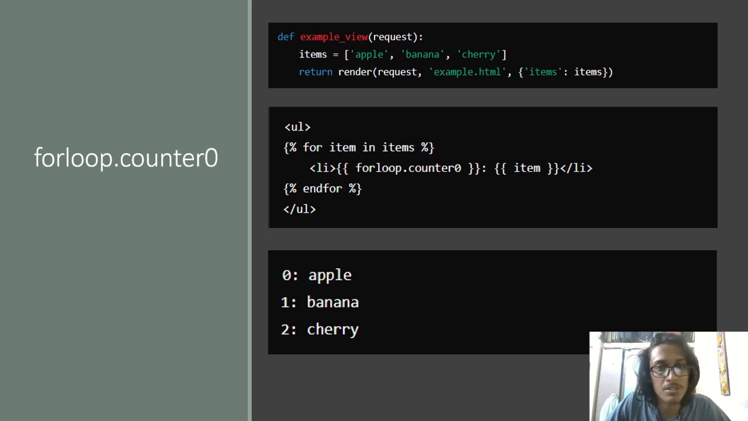Then it's forloop.counter0. So the Python code, you can see, is the same program again. Apple, banana, cherry we are using. Then in the HTML code, you can see we are using forloop.counter0. So in the output you can see the difference, right? It starts from 0, not 1. Earlier it was starting from 1.